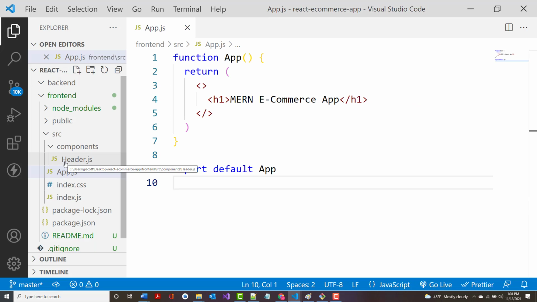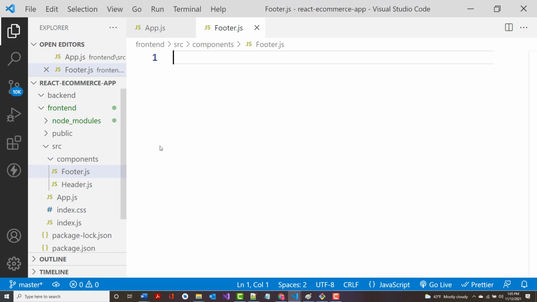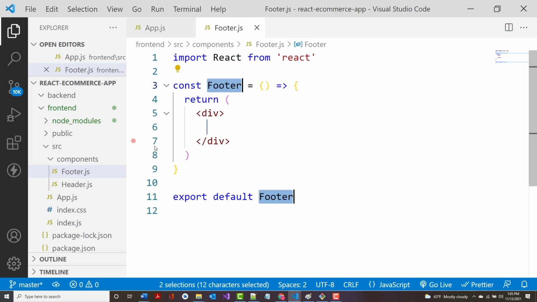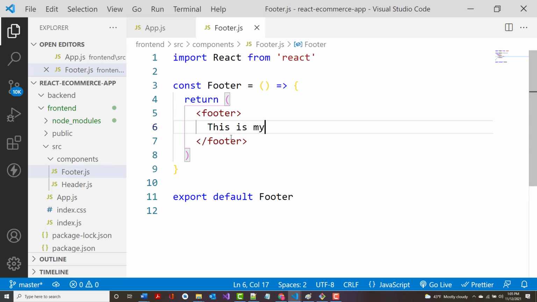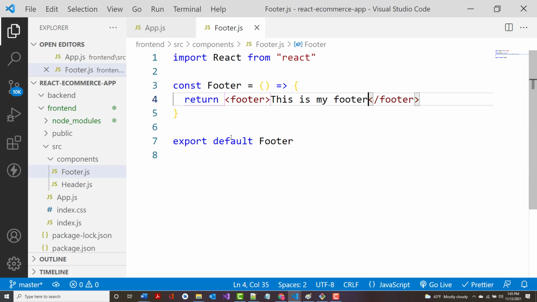Now that I've created a header, I'm going to create a footer. So again, I'm going to right mouse click, make sure you're in components, right mouse click, new file, and we want Footer with a capital F.js. Again, I'm going to put in exactly what I put in before, RAFCE, and hit tab. It's going to be pretty much the same as what we just did, except this is going to say footer, and this is my footer. I'm going to save, and again, it put it all on one line because of my auto save that I've got set up.